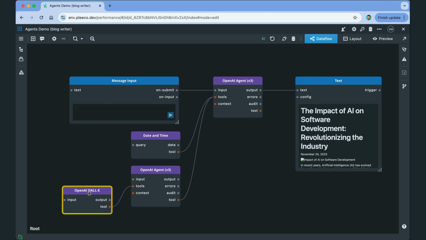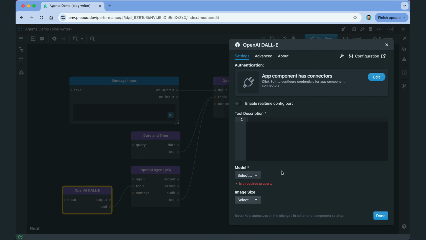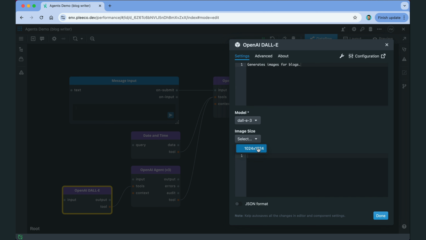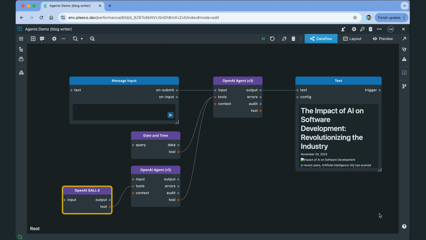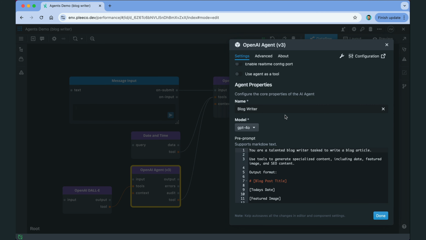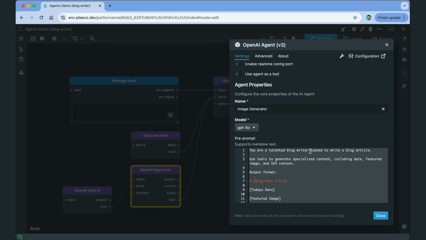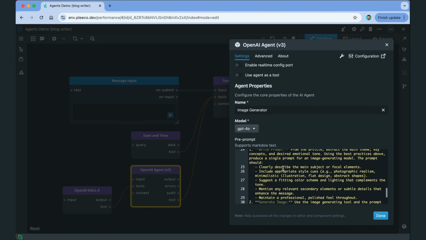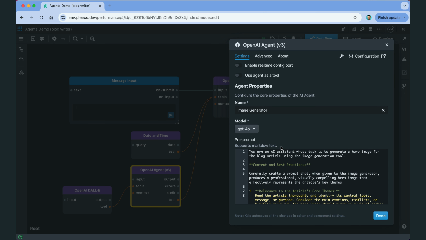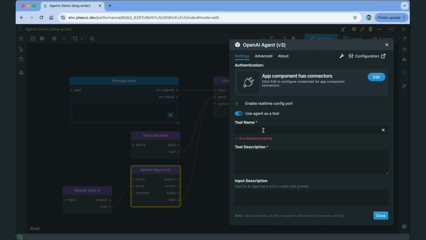Configure the image tool. Set its description, choose the model and resolution, and ask it to generate images from user input. The user in this case will be the agent. This agent, let's call it image generator, will create a prompt based on the content of the article and work as a tool. Give it the same name.